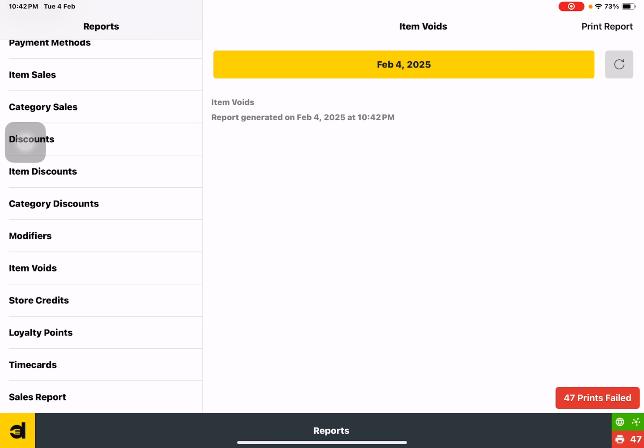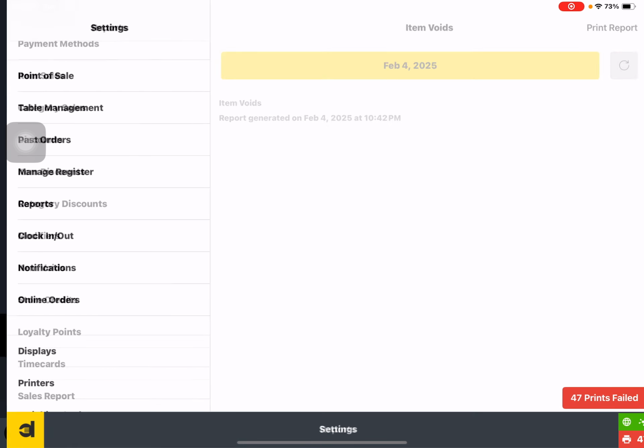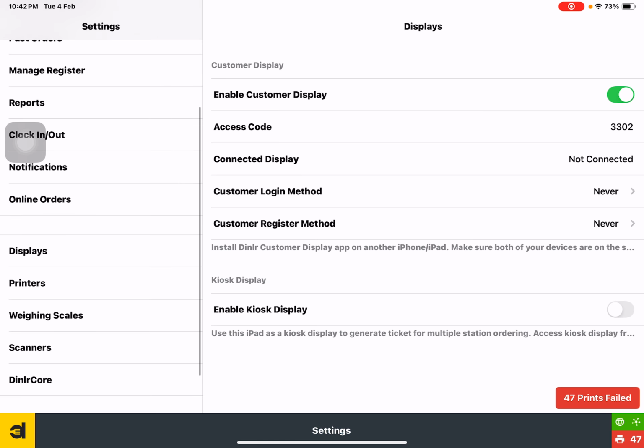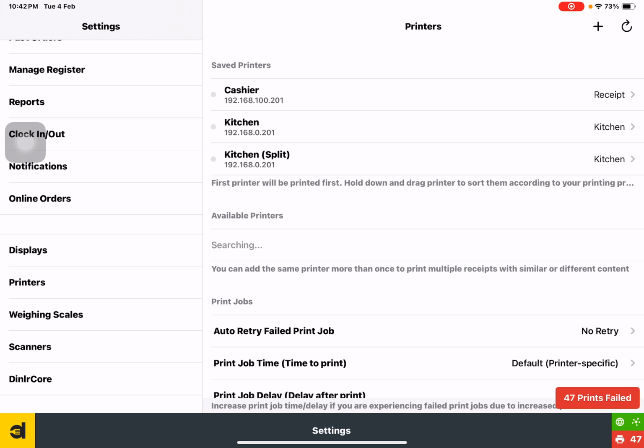item void, etc. And there are a lot of settings also at the back that is very friendly, very flexible. Of course, we don't plan to explain all now, but what I want to show you is how the printer is very flexible, right?